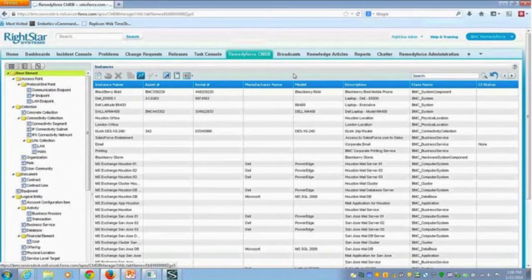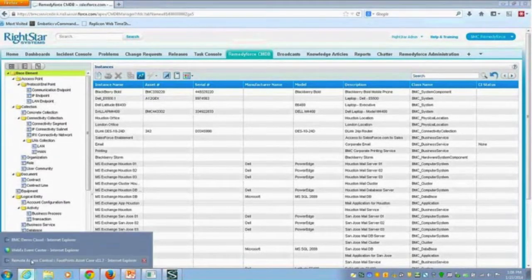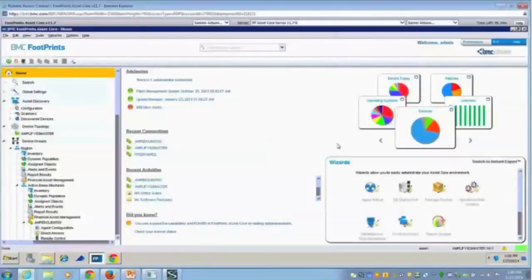Okay, so at this point, I'm going to go into Asset Core so we can see how we seed Asset Core with the data that needs to be available to my Remedyforce service desk agents. Okay, and so that should have come across. At this point, we're looking at Footprint's Asset Core.